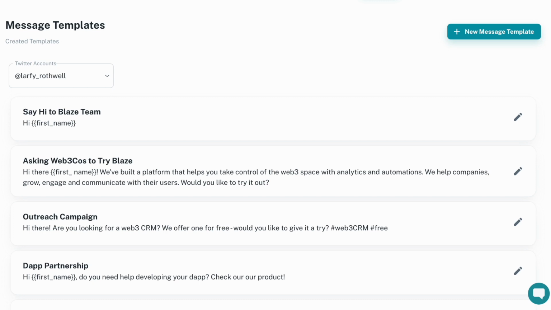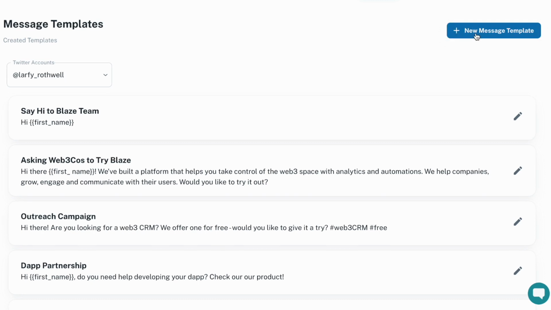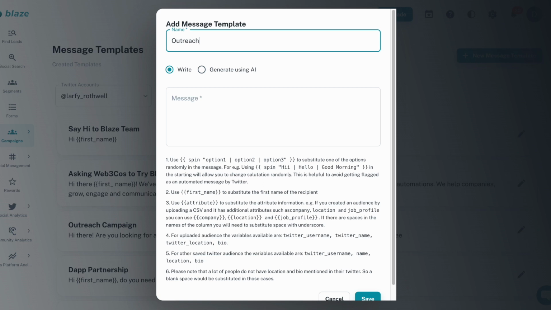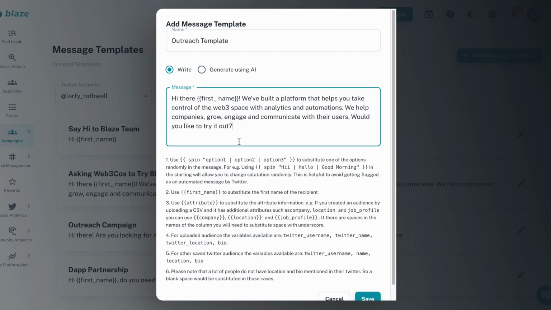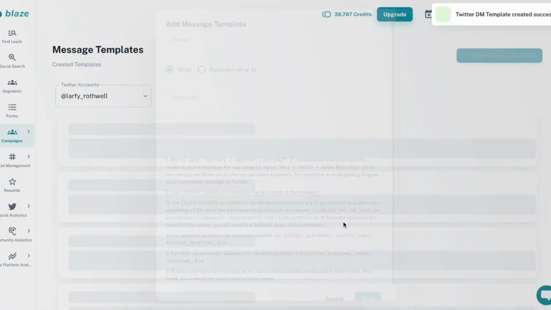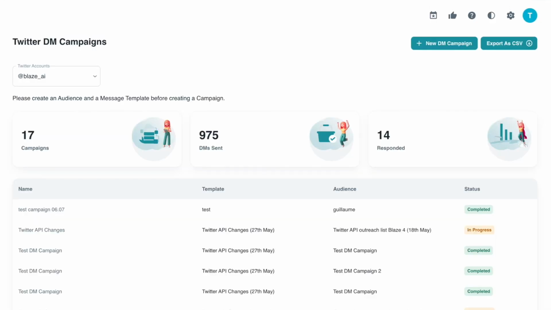First, we need to create a message template, which has the message we want to send out to a set group of Twitter users. To get started, click the New Message Template button. You can add any message you want to send. Remember, you can automatically input people's first name if you put this in curly brackets, like in this video. Once you have saved the template, head to the Twitter campaigns to create a new campaign.